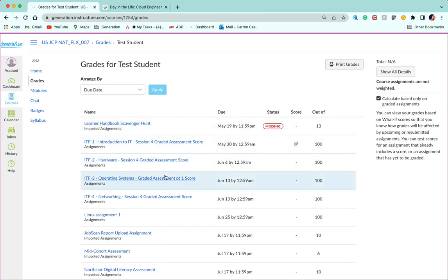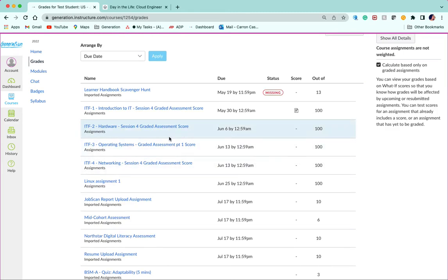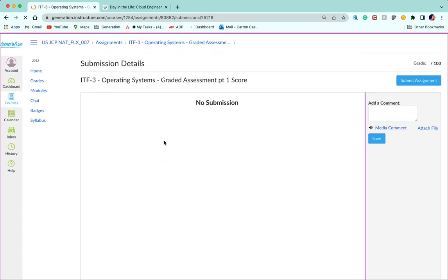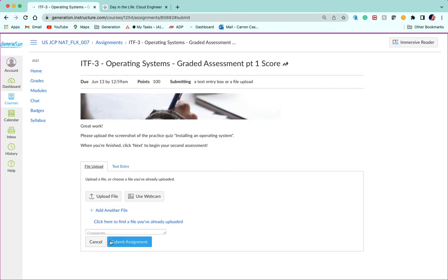So you can go to grades and say you completed operating system, you have your screenshot. We're going to go to grades, go to operating system. We're going to click on submit assignment and then upload the file here.